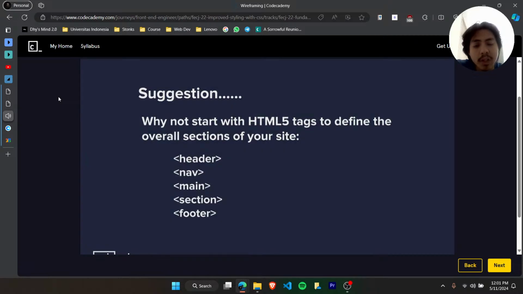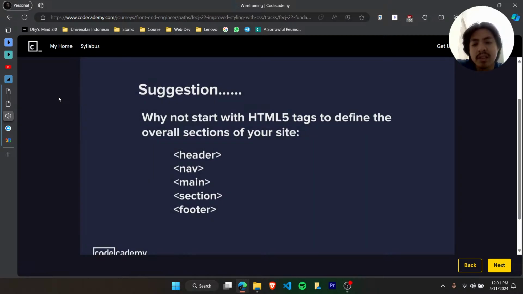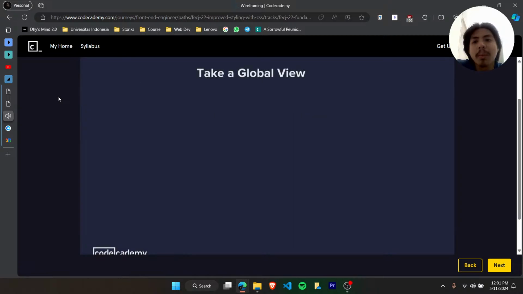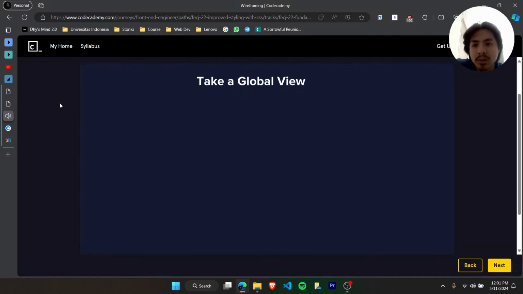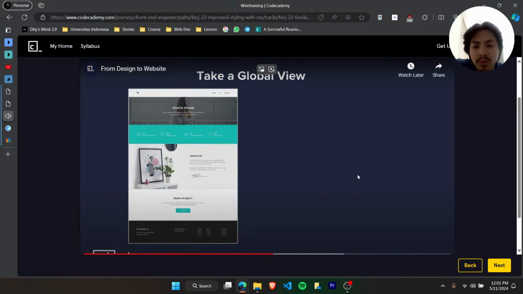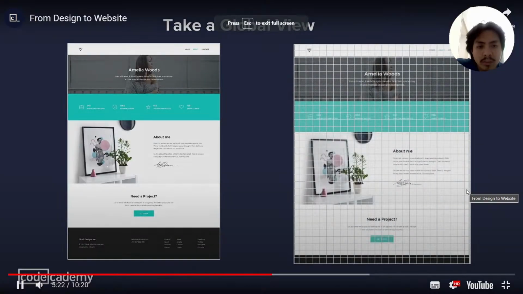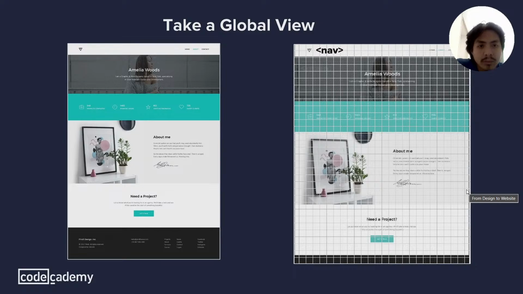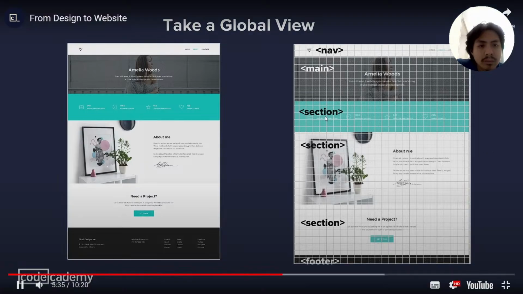Some of these semantic tags are header, navigation, nav, main, section, and footer. In doing this, we begin by taking a global view. We see we have our site to the left, and to the right, we have the same site with the grid overlay. We can see we have our nav, a main banner, and from here we have sections and sections ending with a footer.